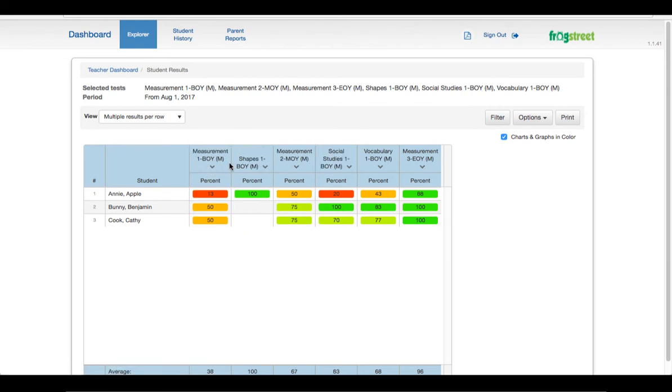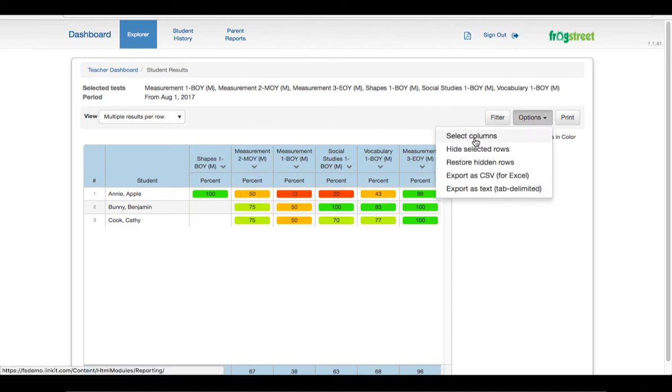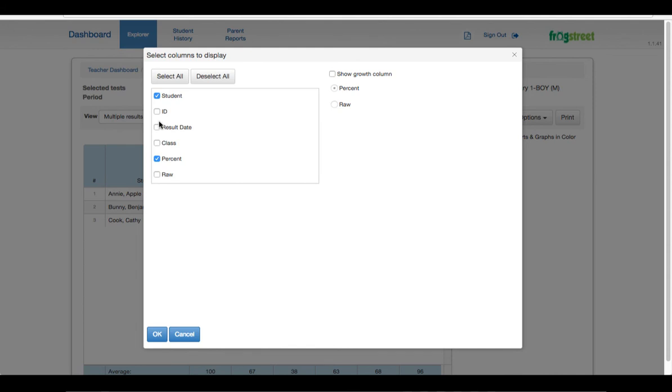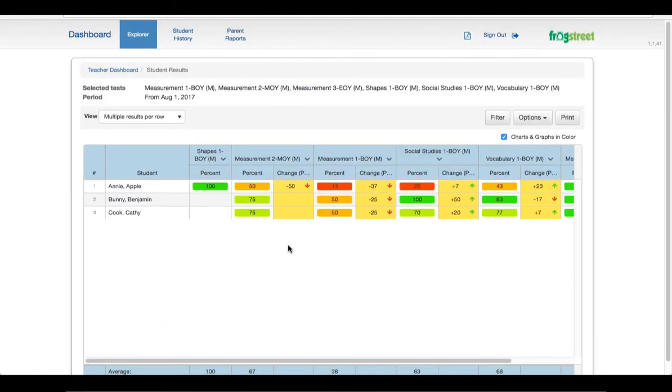By selecting Options, then select Columns, you can add additional information to your reports, including student ID, results date, class name, and raw score. You may also want to select Show Growth by Percentage or Raw Score, which allows you to chart a student's growth or decline between 2 side-by-side columns. This is a valuable feature when measuring growth between beginning, middle, and end-of-year windows for a subtest.